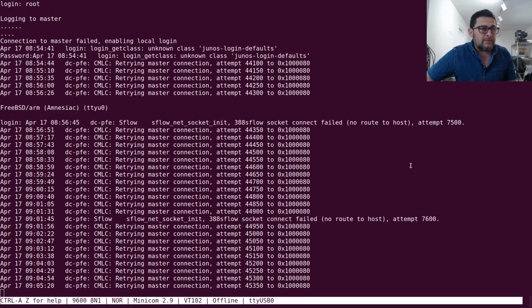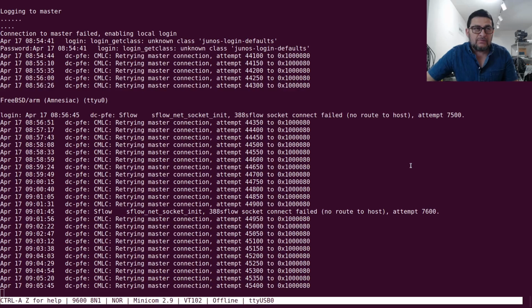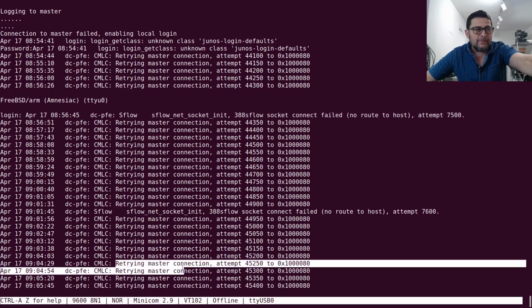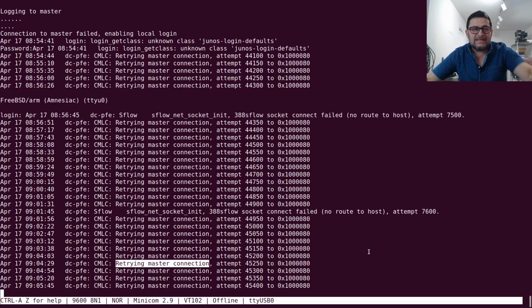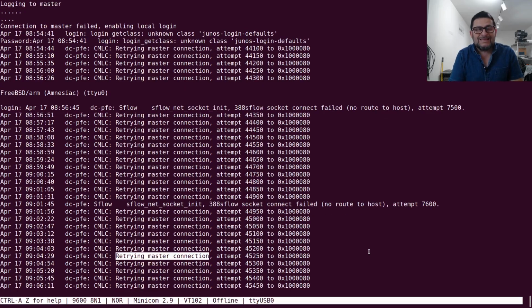I already tried to restore the unit to factory default. It doesn't work. This happened because sometimes the unit, especially this unit, look at the message right here, "retrying master connection," meaning that this unit was connected in a virtual chassis configuration. And probably they didn't shut down the unit properly. They probably just removed the power cord, and that was probably the reason the partition is corrupted.